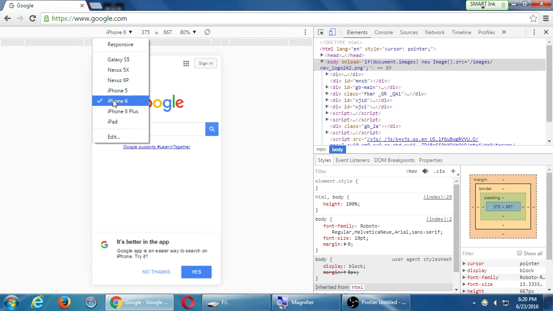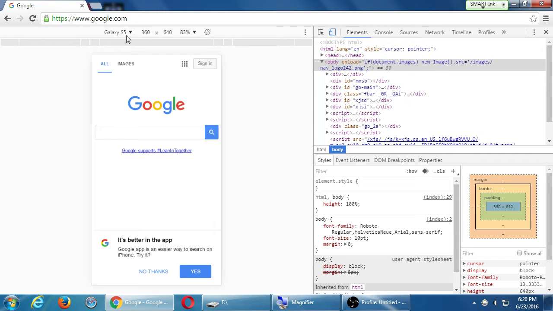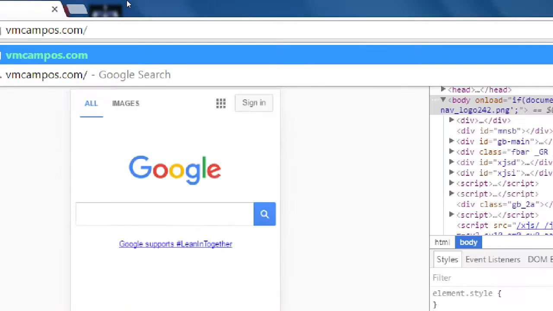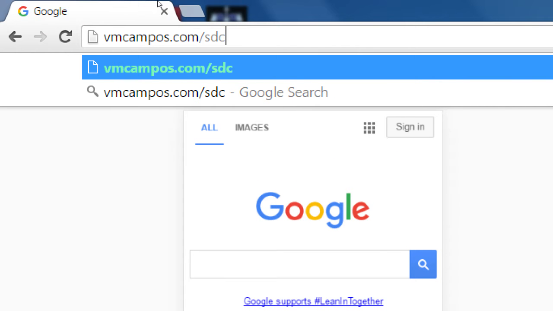Whichever of these that you choose, I'll put it just back on the top one, Galaxy 5. Whichever of these that you choose, go to the address vmcompos.com/SDCE.